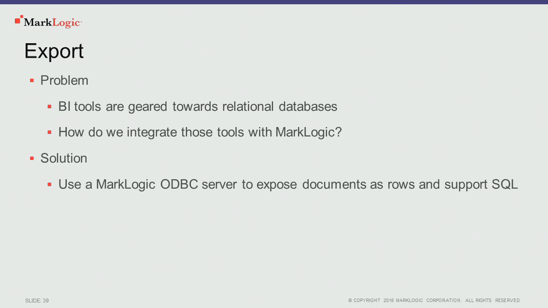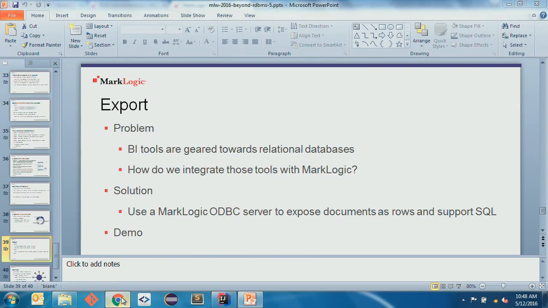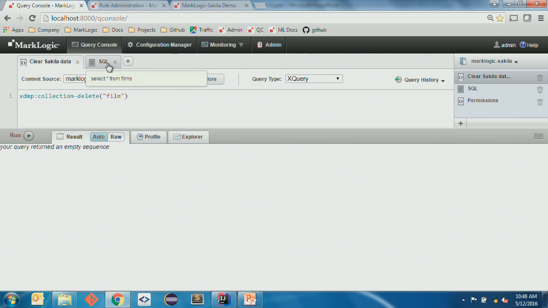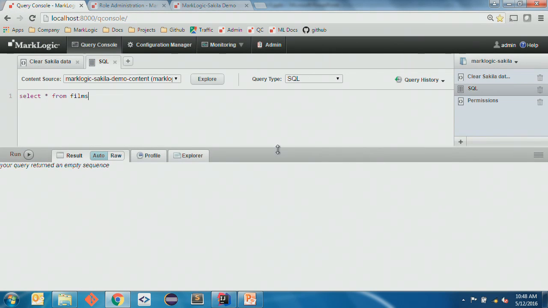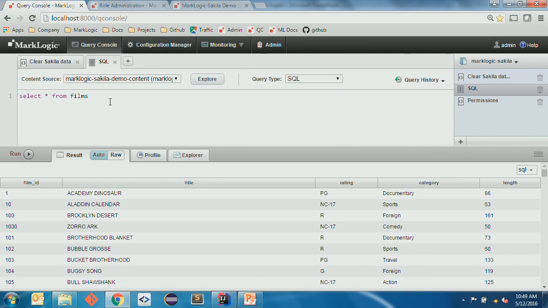So what I've done in this application is there's an ODBC server. It exposes documents as rows, in this case films, and then we can do some simple SQL queries on that data. And I'm just going to do that via QConsole. So I've got a second tab here, and you can see my query type is SQL instead of JavaScript or XQuery. So I can do a select statement on my films table.